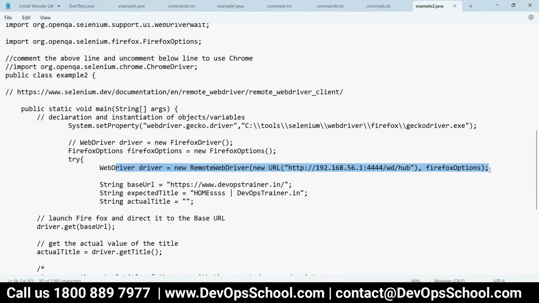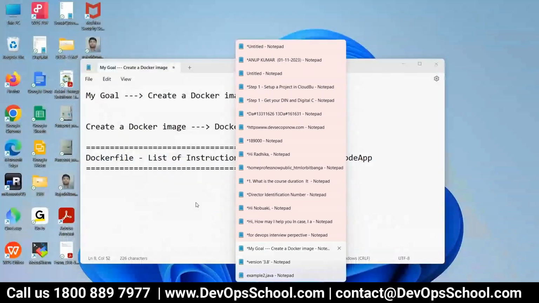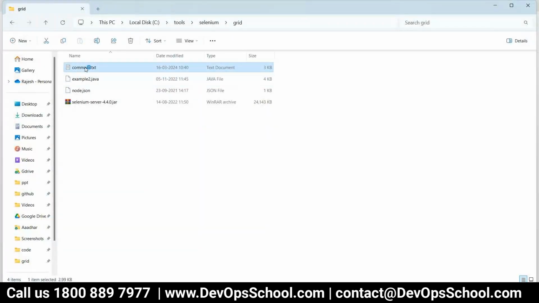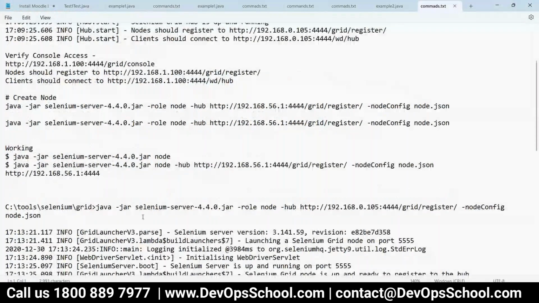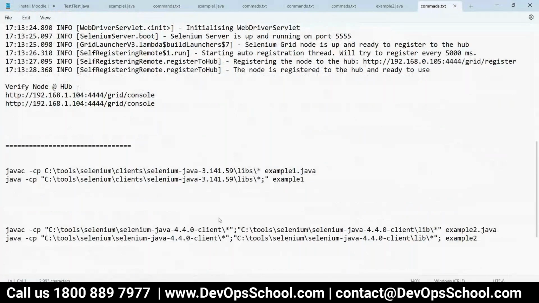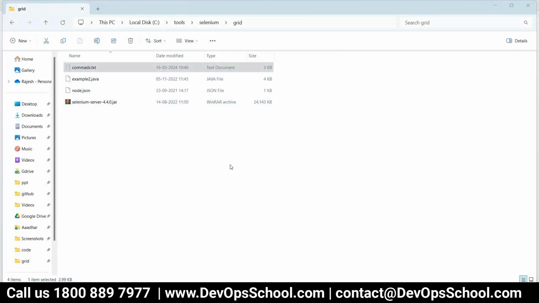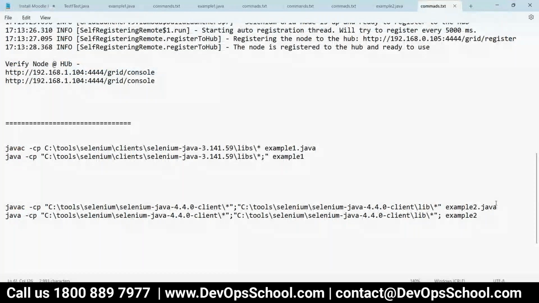All of you? Yes, sir. Yes, sir. So now I am going to run the same command, you'll have to run it. So let me copy paste the command. In this command, what is the code name? Example 2. I remove this one. So let me first compile it.